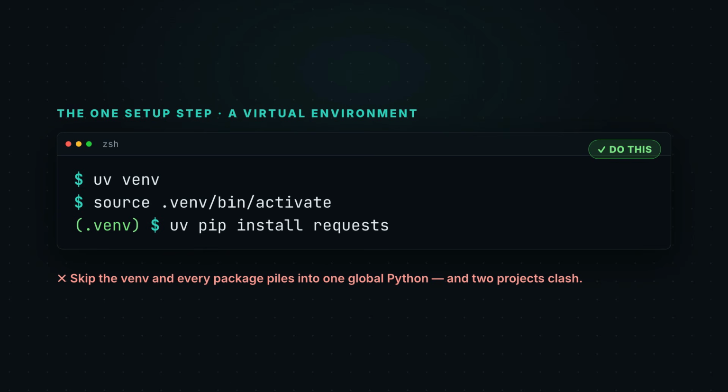Yeah, and listen. This is the number one thing that wrecks a beginner's setup. Do not dump packages straight into your system Python. 2 projects sharing one Python, they will fight. Trust me on this. So the habit's simple. Make the environment. Switch it on, then install. 3 little commands, and you're safe.